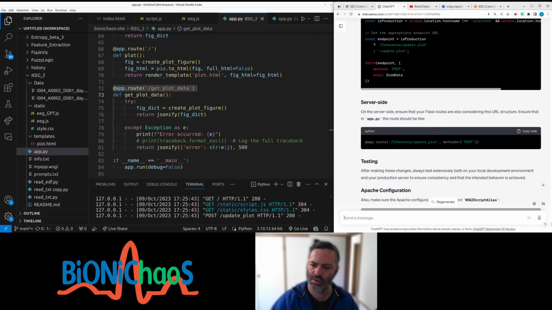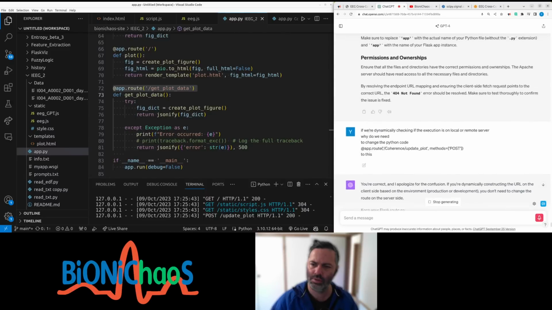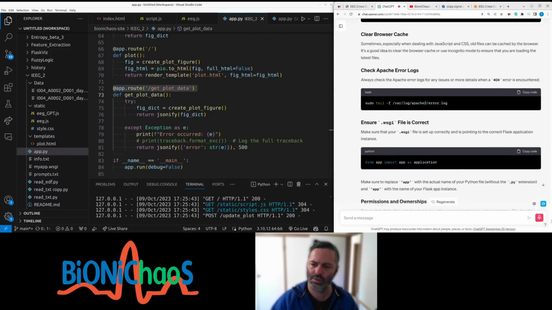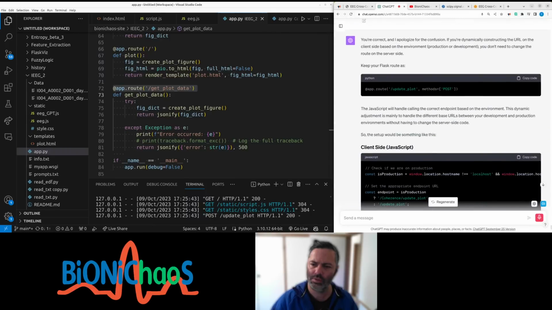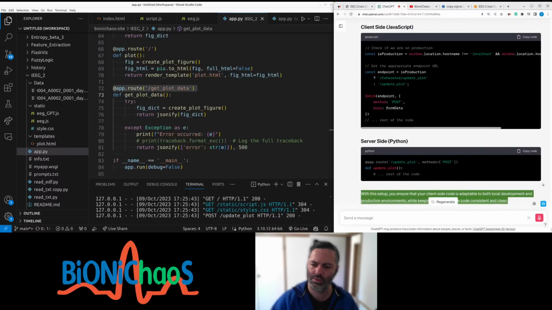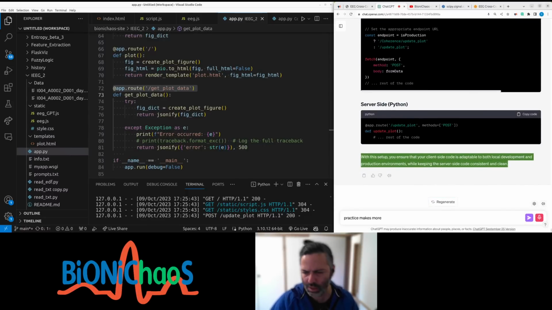The JavaScript will handle calling the correct endpoint based on the environment. This dynamic adjustment is mainly to handle the different base URLs between your development and production environments without having to change the server-side code. So, the setup would be something like this. With this setup, you ensure that your client-side code is adaptable to both local development and production environments, while keeping the server-side code consistent and clean. Right, this makes more sense.